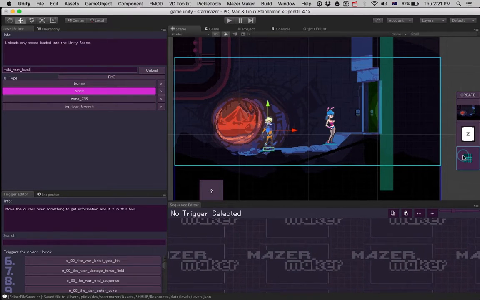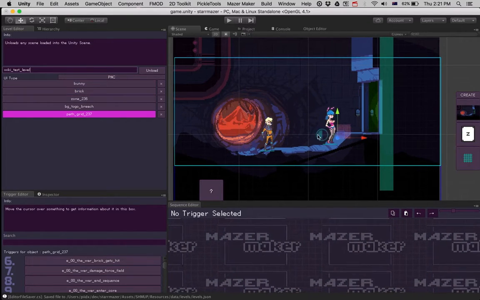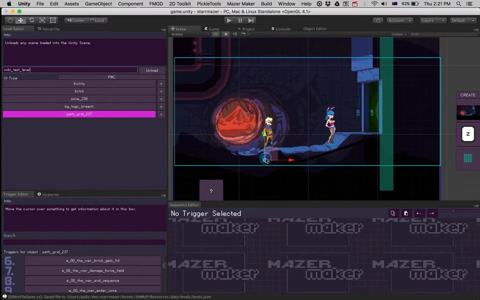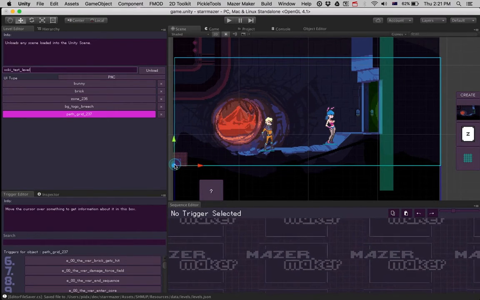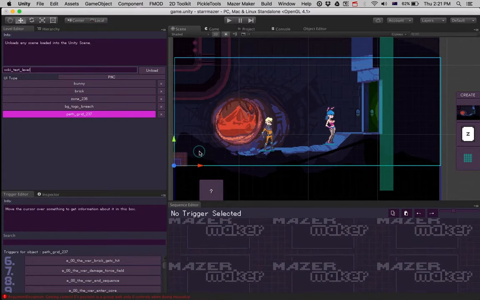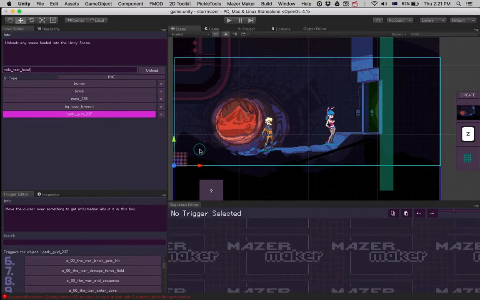Path grids are used to have characters move around in the scene that are not controlled by the player. If I click and drag, I'll bring a path grid into the scene. These squares indicate where AI-controlled characters can walk. If a character is outside of this square, they won't be able to move around with any of the move actions that we'll try out later.